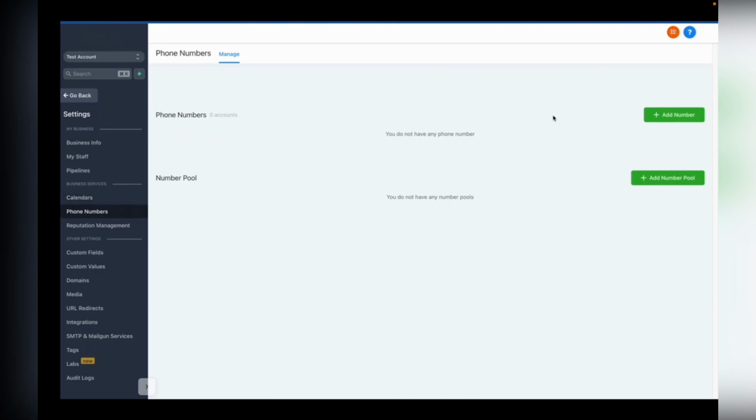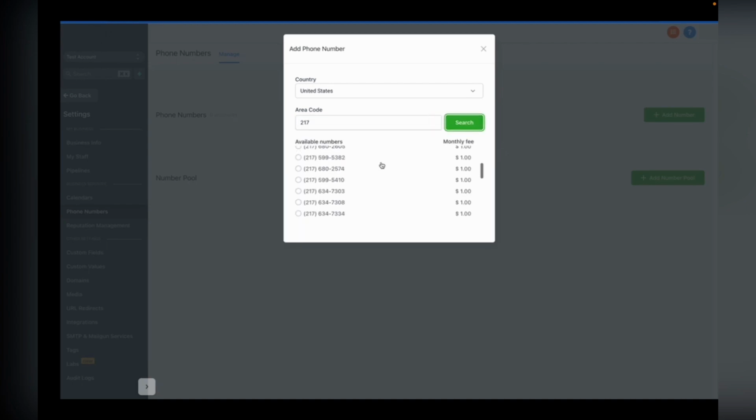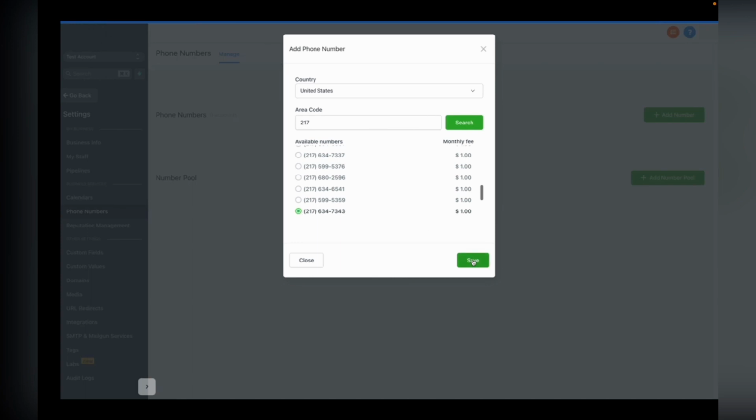So the first thing we're gonna do is we're going to add a number. We're going to pick the country that we're in, and then we're gonna go over to the area code and type in which area code we are. Because of course, if you're a local business, you want people to know that, hey, this is also a local number. So let's search for the numbers in the area. And you will see all of these different options to choose from, including a $1 a month fee, which is a small price to pay for a brand new business line. So you're gonna choose a number here, and then you're going to save it.